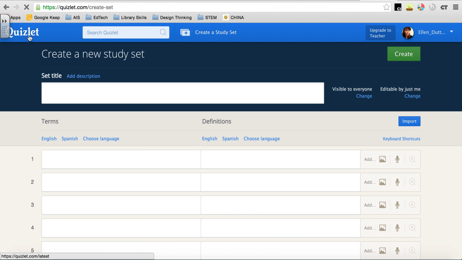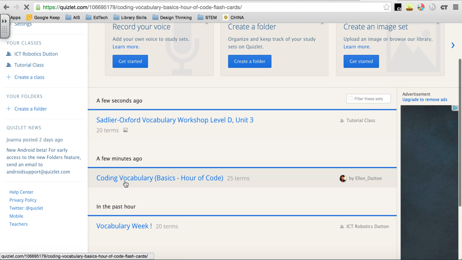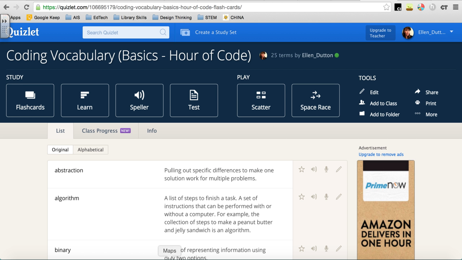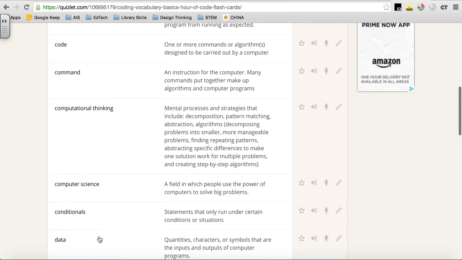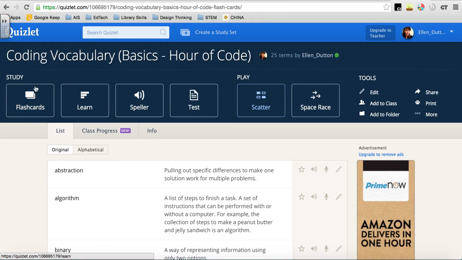I'm going to show you what it looks like from the student side. So here's one I made earlier. I used coding vocabulary. I just used the glossary from code.org. Haven't had to write that much content myself. You can see all my words along here.